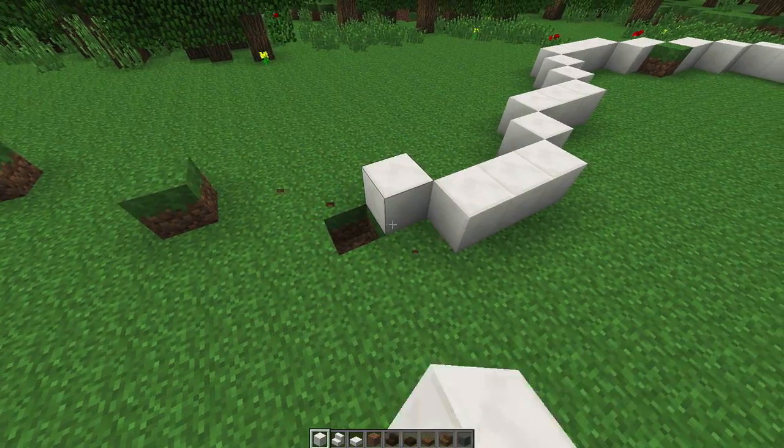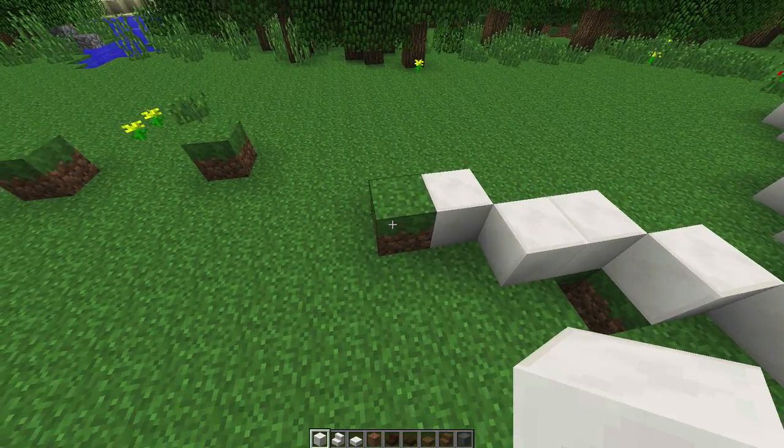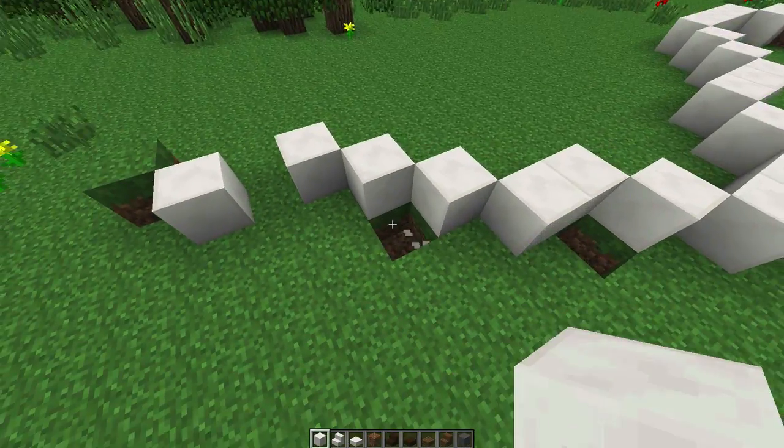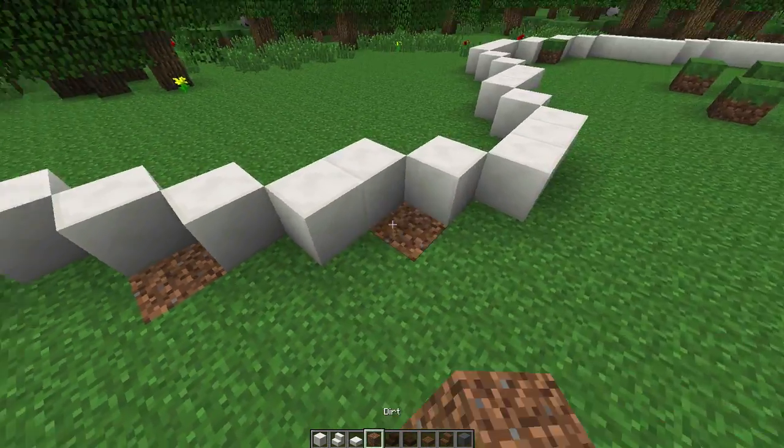Perfect. Nice. There we go. So I'll just fill this in like that. And then, of course, we're going to come in here and refine it a little bit more, but I think we're doing pretty good so far. So let's fill in those pieces.